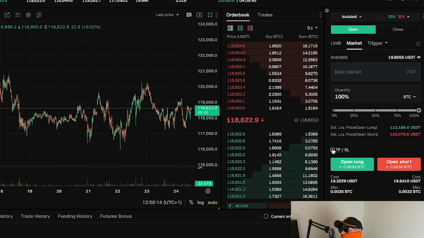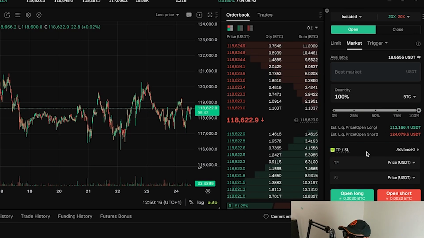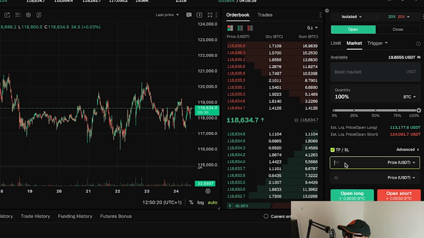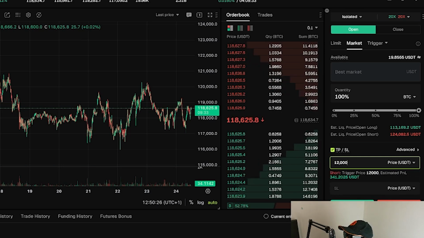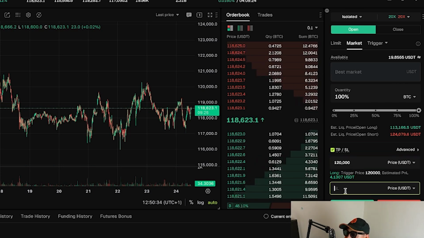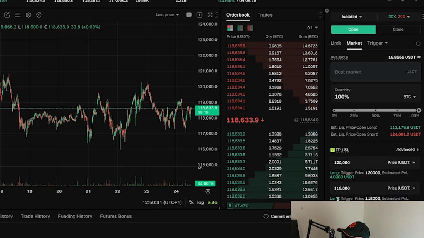So you can either opt to put a take profit and stop loss in beforehand or afterwards. So say, for instance, we're going to open, let's do a long here. So let's just put our take profit at, say, 120,000. When you put that in, it will show you your estimated P&L payout for that. And also for the stop loss, let's say if we put in 118,000 for that, there you go. So take profit, stop loss.